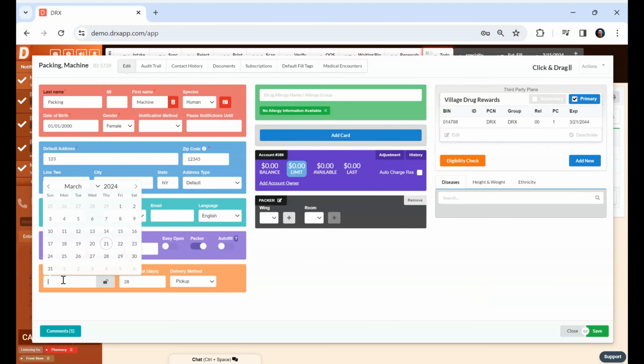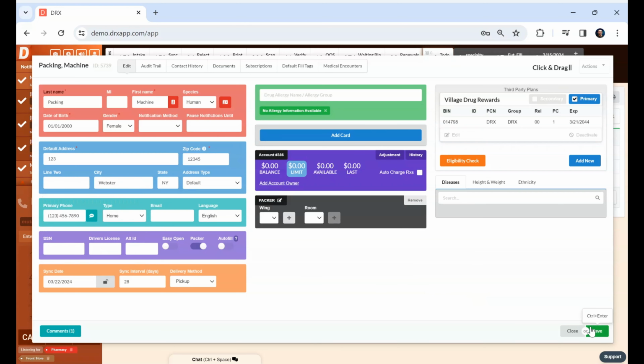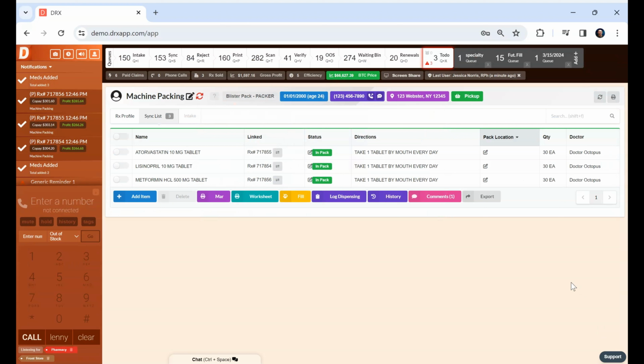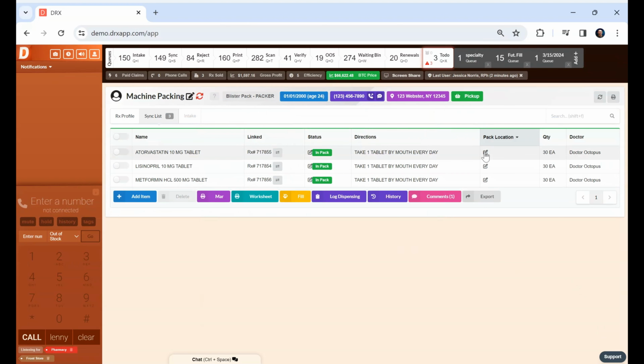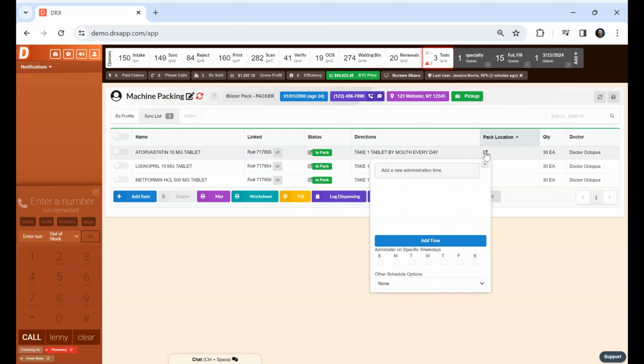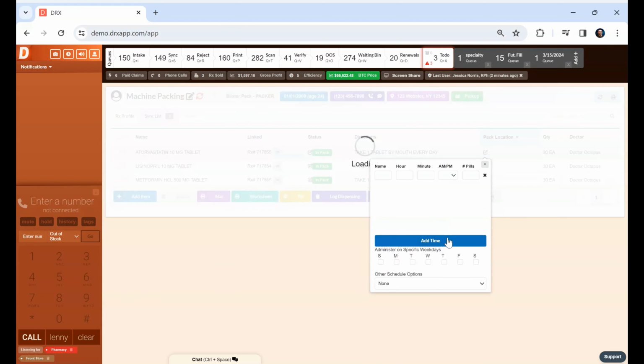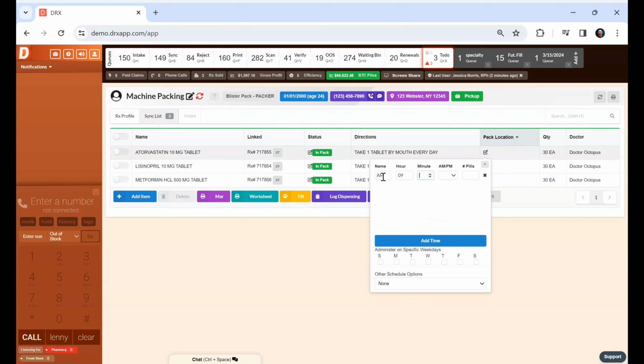Just like our regular sync patients and our other adherence packaging patients, we'll also want to pick a date. From the patient's sync list, we'll go ahead and click on Pack Location, and we'll see a prompt now to add a new administration time. Go ahead and name this. For 9 a.m., we'll say 0900 a.m., and we'll want to tell the machine how many pills are going in. Say 1.